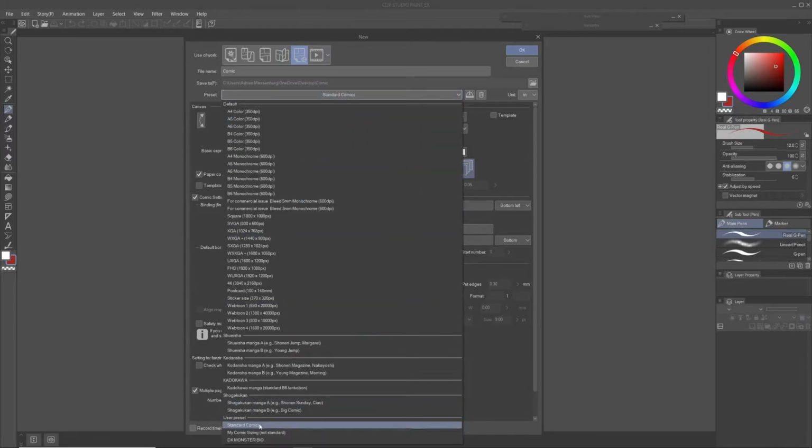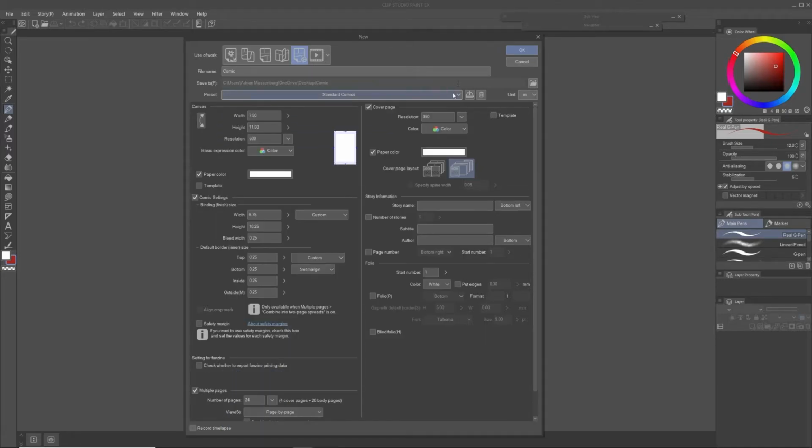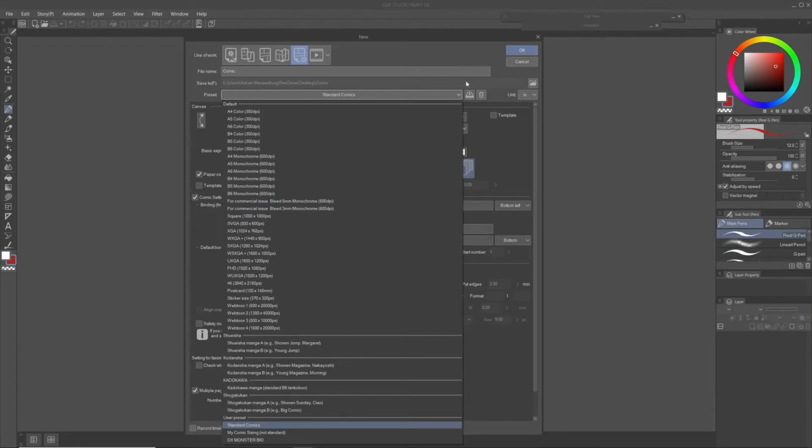Standard comics is not a preset that comes within Clip Studio. That is a preset that I created just based off of, I Googled standard comic sizes. Based on those sizes that I found, I created a document. Just as simple as that. And how you do that is, let's see here, click out of there.